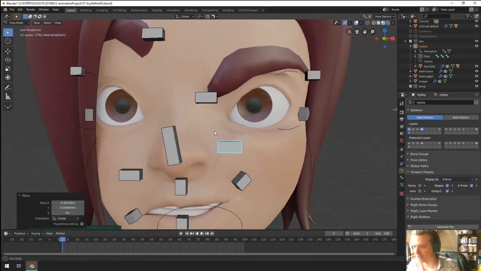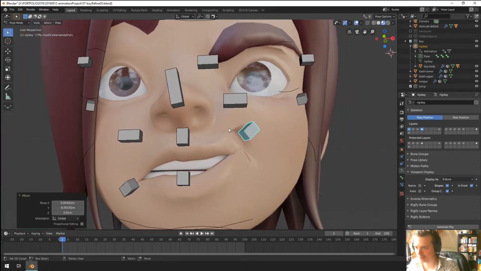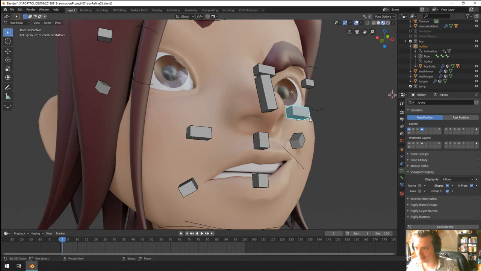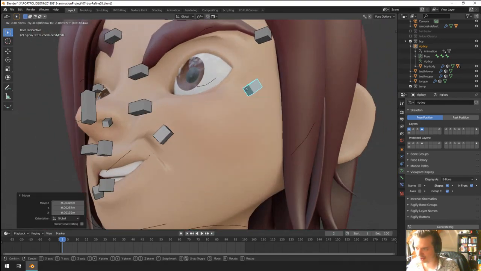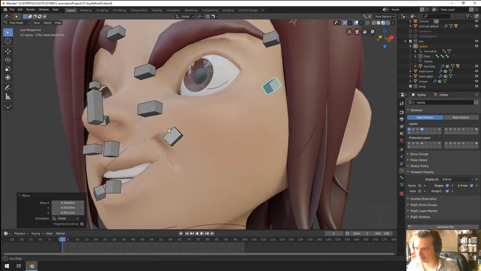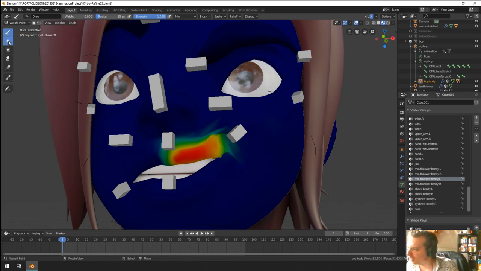crease here. And that this smile also has a little bit more volume created with this, so let's go into weight paint. We already see kind of what issues here are.